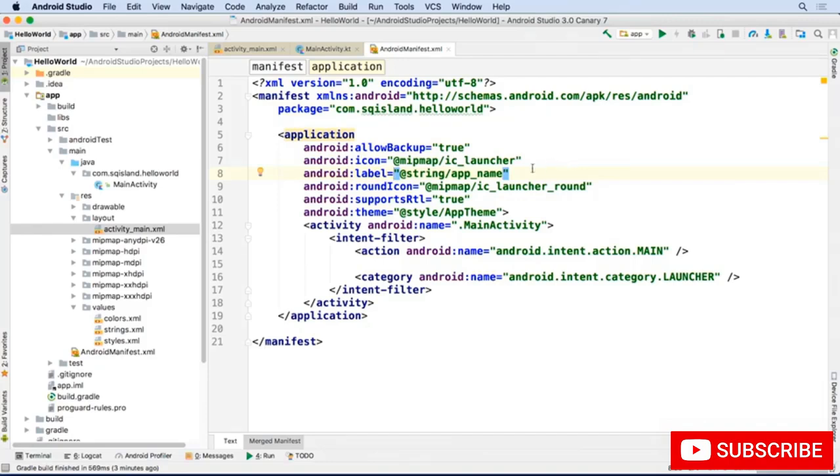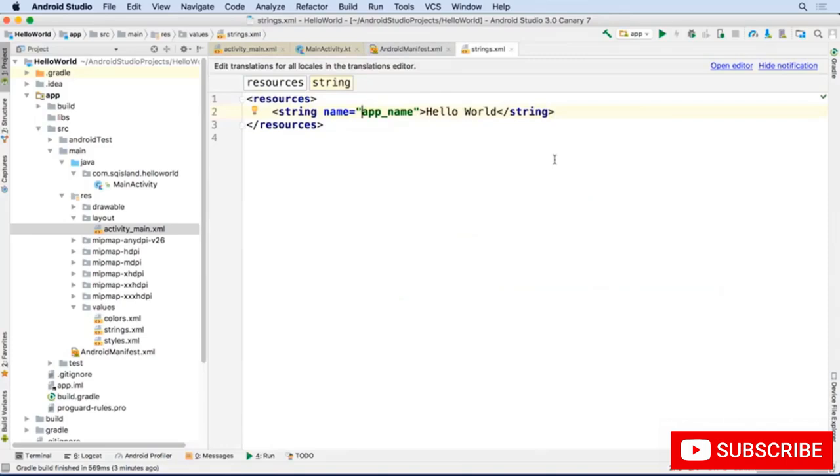If you command click on it, you can see that strings.xml contains the tag string and the name, app_name, and then Hello World. What is going on here? With res/values/strings.xml, what we are telling Android is that we want to place the strings inside the XML and then be able to use them in the rest of the app.